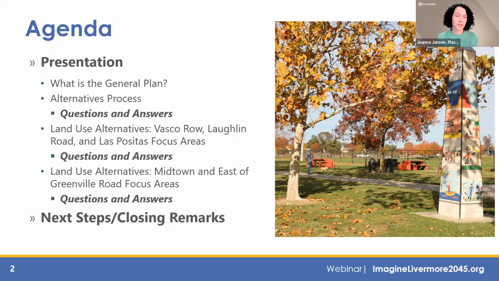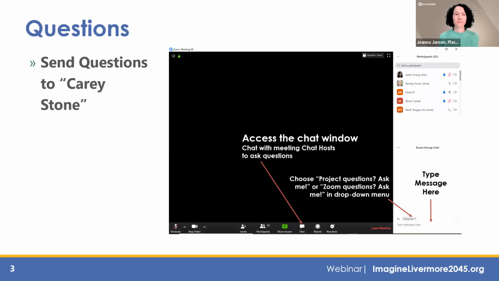this presentation. We're going to talk a little bit about land use alternatives in 3 different focus areas. I'm going to explain what those are, time for questions, and then land use alternatives in 2 more focus areas, more time for questions, and then a wrap up with next steps and closing remarks just at 1 o'clock. So about 1 hour we'll be together.